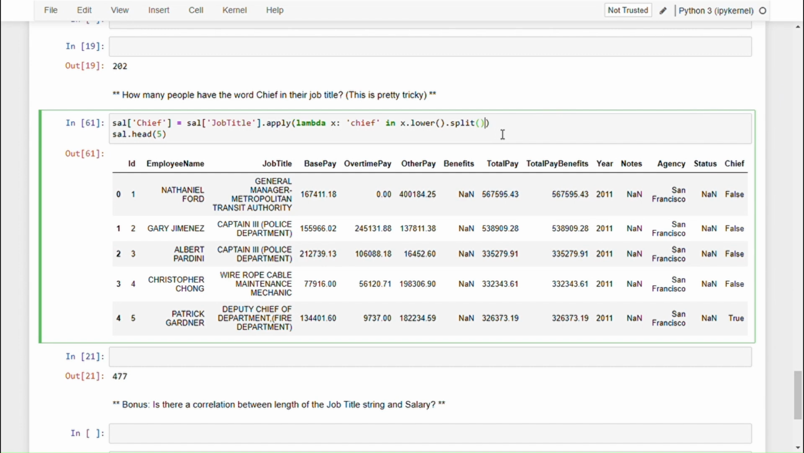So here what I did was I took this job title column and used the apply method to apply a function to check if chief is in the job title. I used the lambda expression to create a temporary variable x, and I check for this string chief in x.lower.split. What this does is it converts these strings into lowercase and then splits it based on the white space and creates a list for that. And if the word chief is in that list, then it will return a true, otherwise it will return a false value.